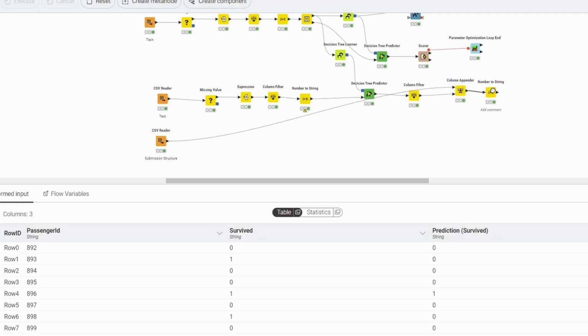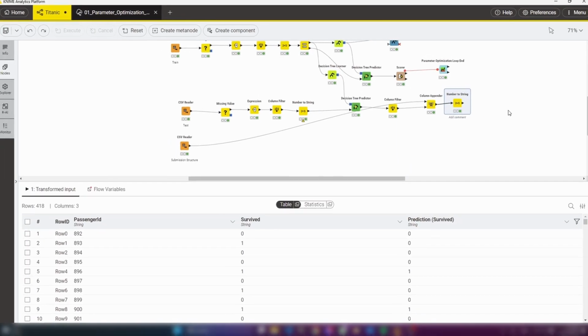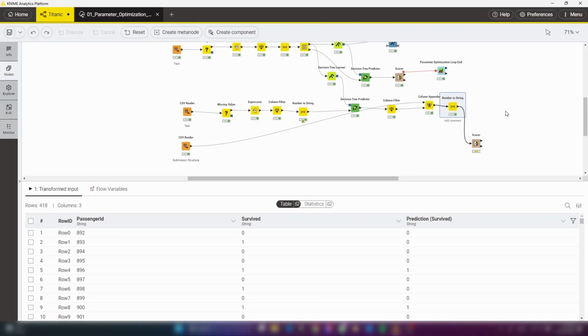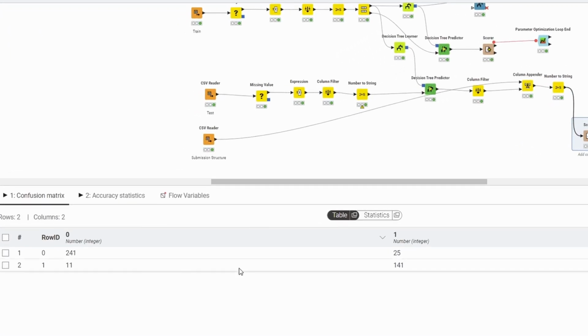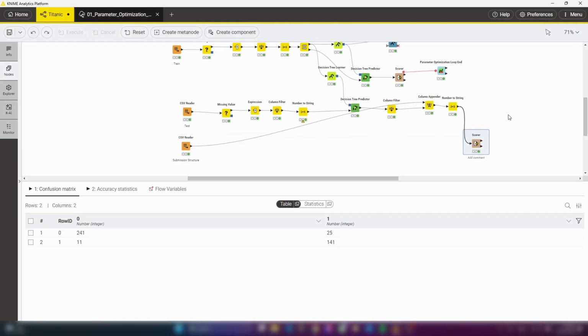And now we can do a couple of things. To start with, we want to score our submission. So we again have survived and our prediction, so we can put that into a scorer. And here we can see that we predicted that 25 people survived that didn't survive, and we predicted 11 people not to survive when they actually survived. So that's an okay score, I guess.